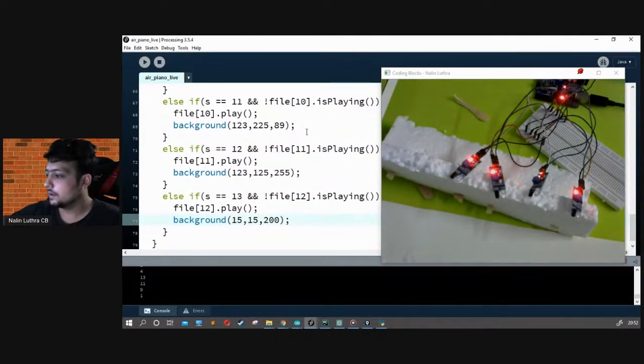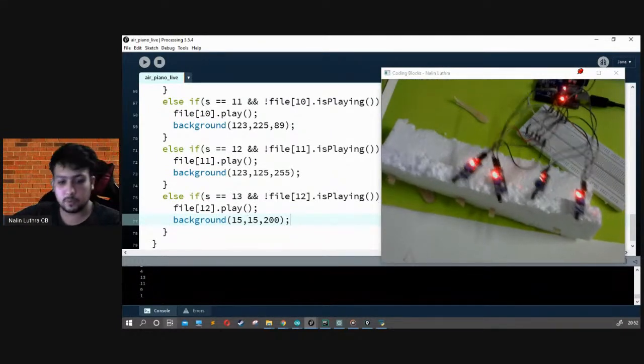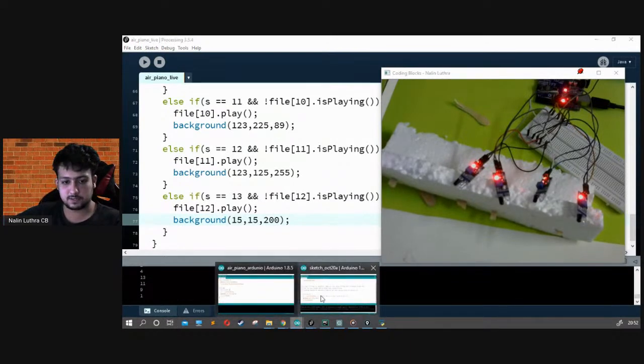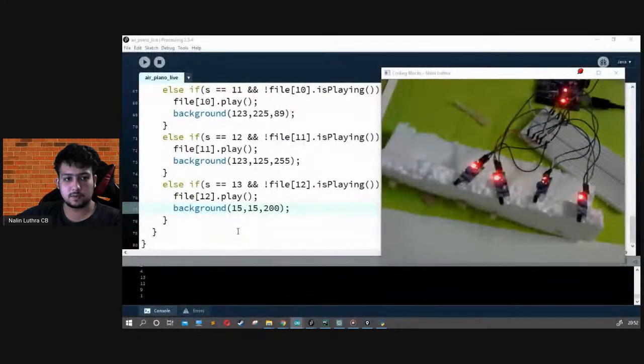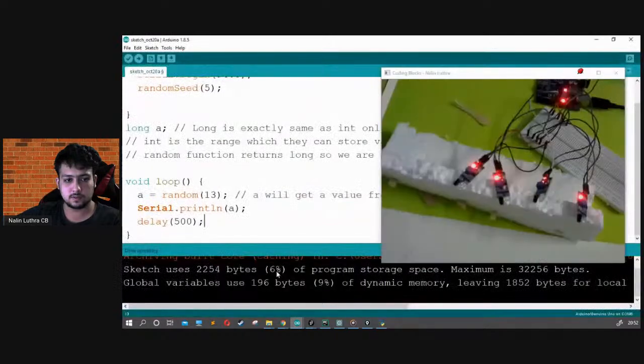So let's move forward. We got the whole thing set up. We got all the wires set up. Everything is working fine. Now let's go to our Arduino and program a little bit. Okay, so this is my Arduino thing.